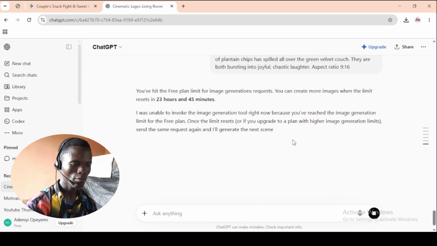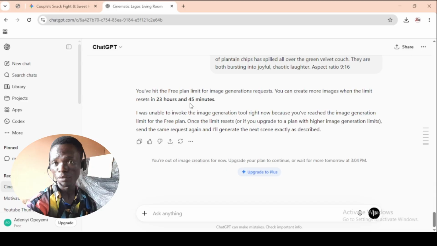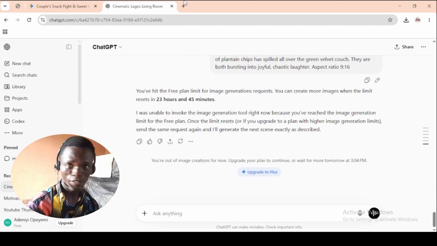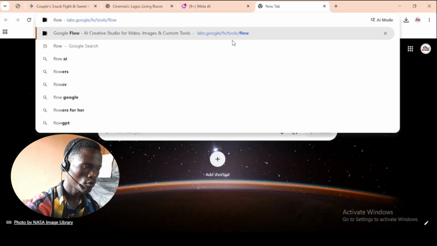Oh, you can see what I'm talking about. You have hit the free plan limit for image generation requests. You can create more images when the limit resets in 23 hours, blah blah blah. If you encounter this kind of error, it is very easy. Just head over to another platform, Google Flow.